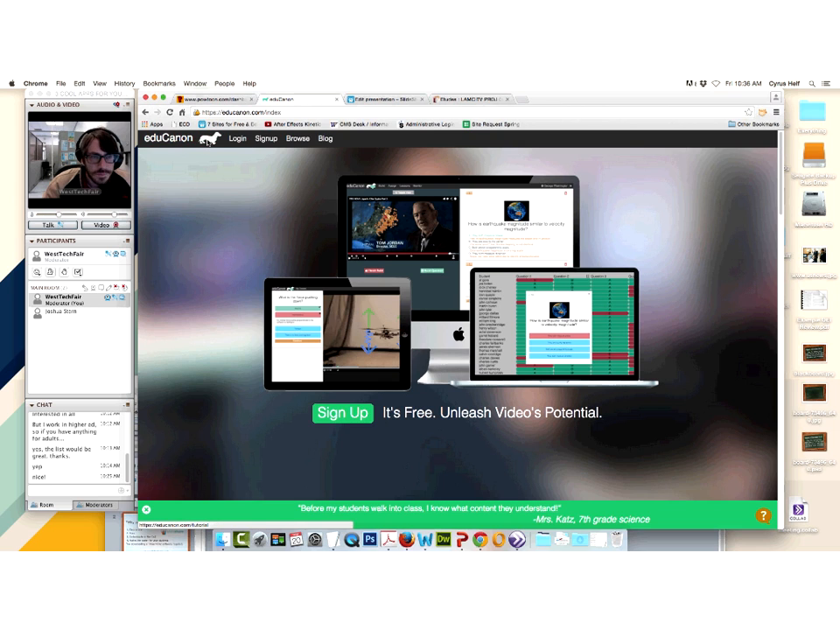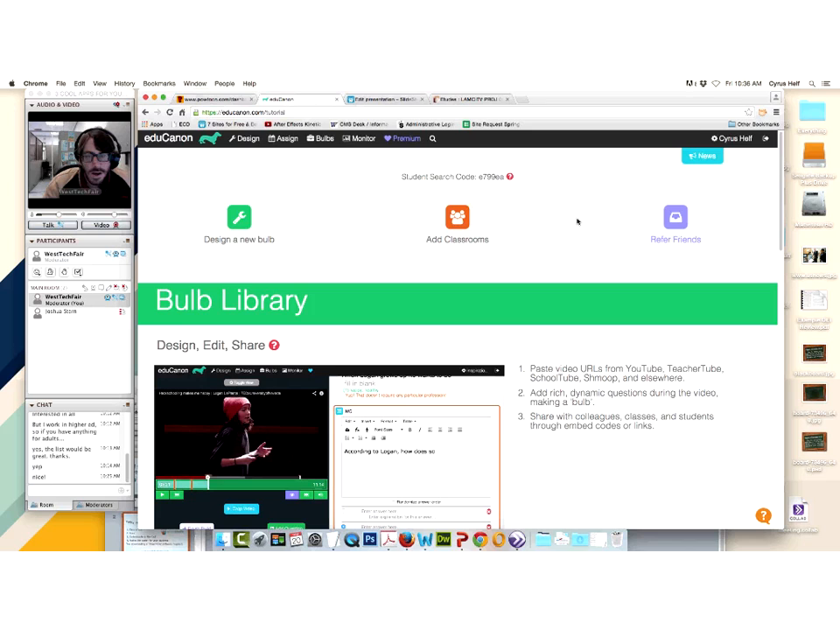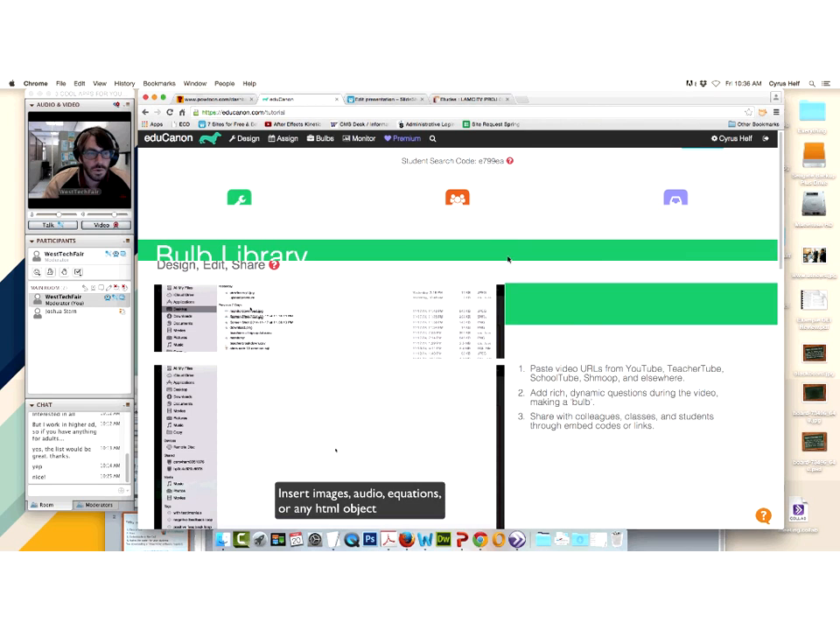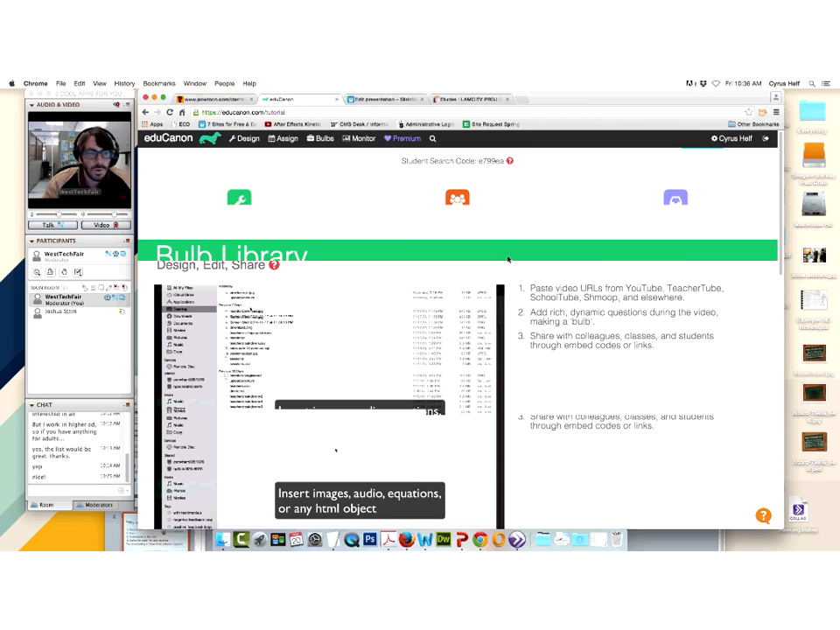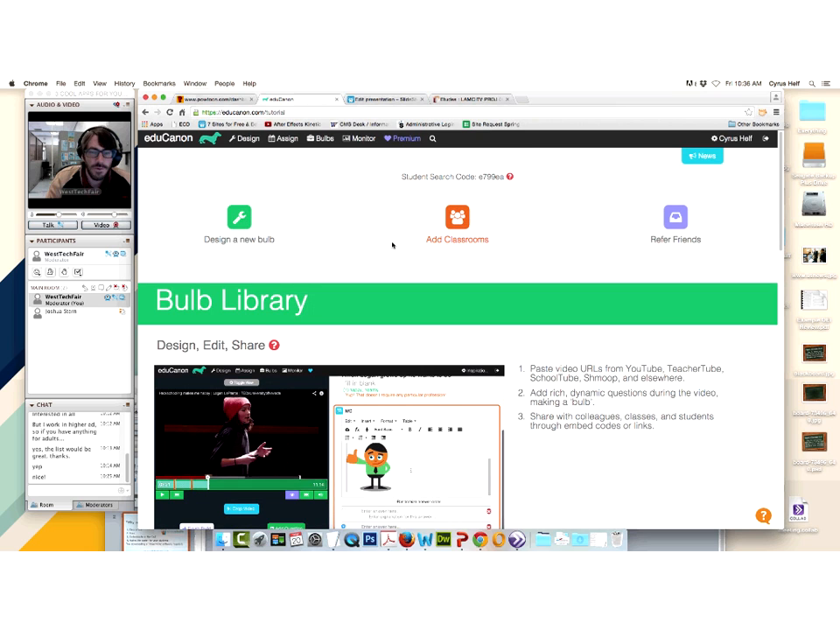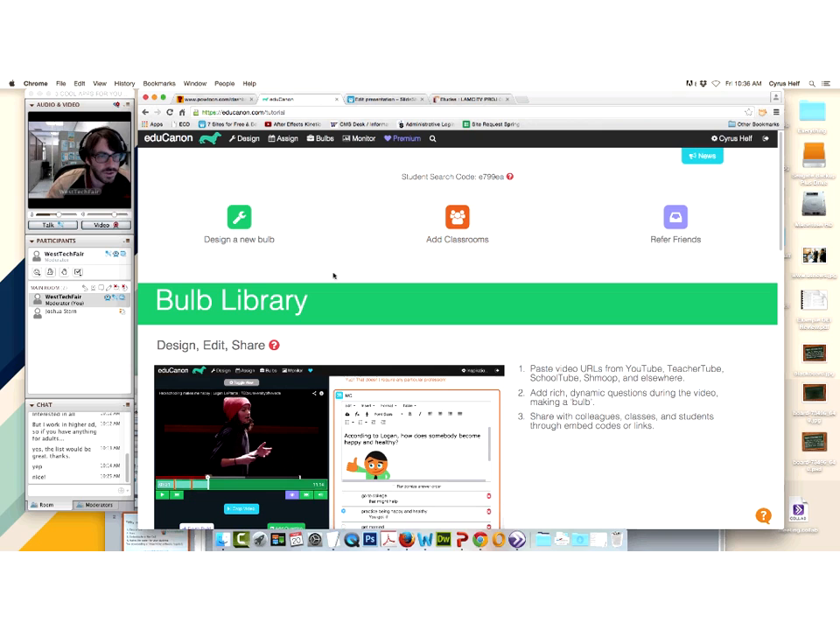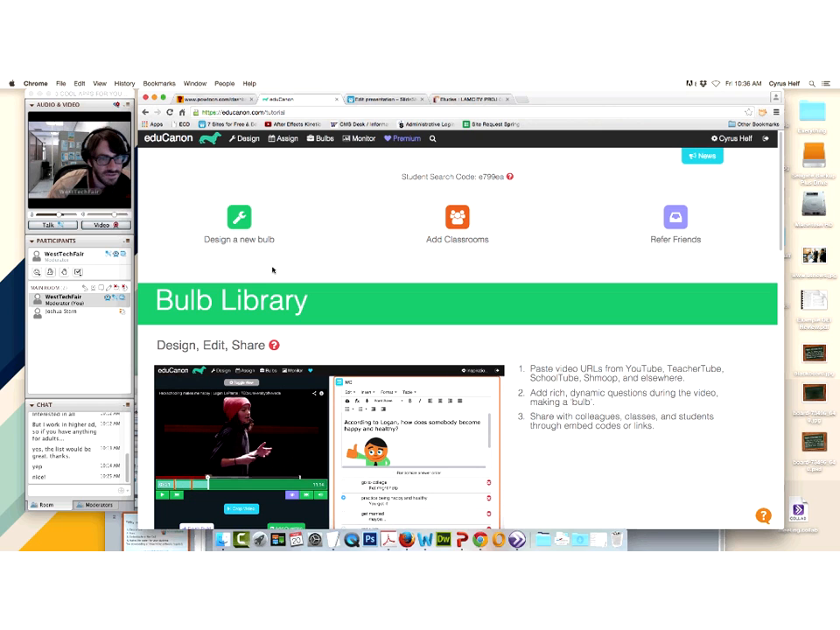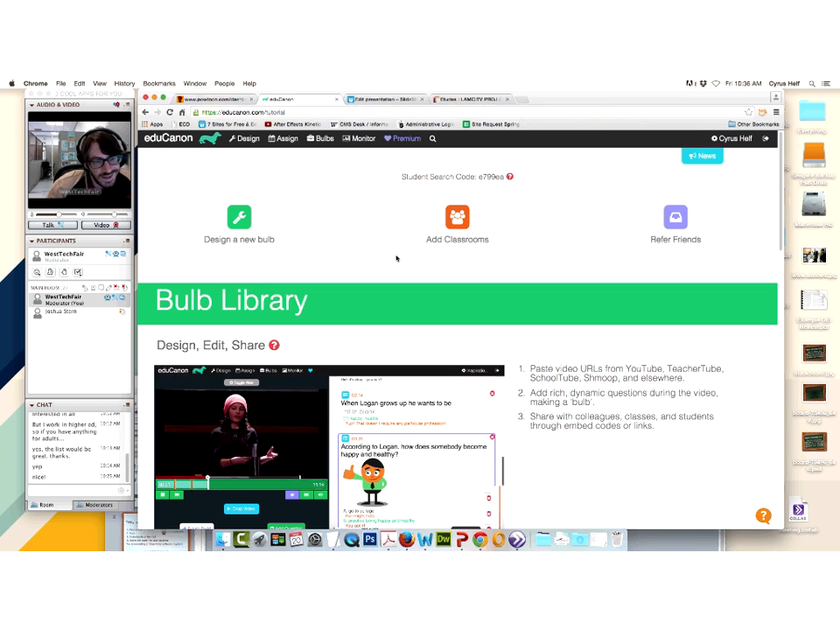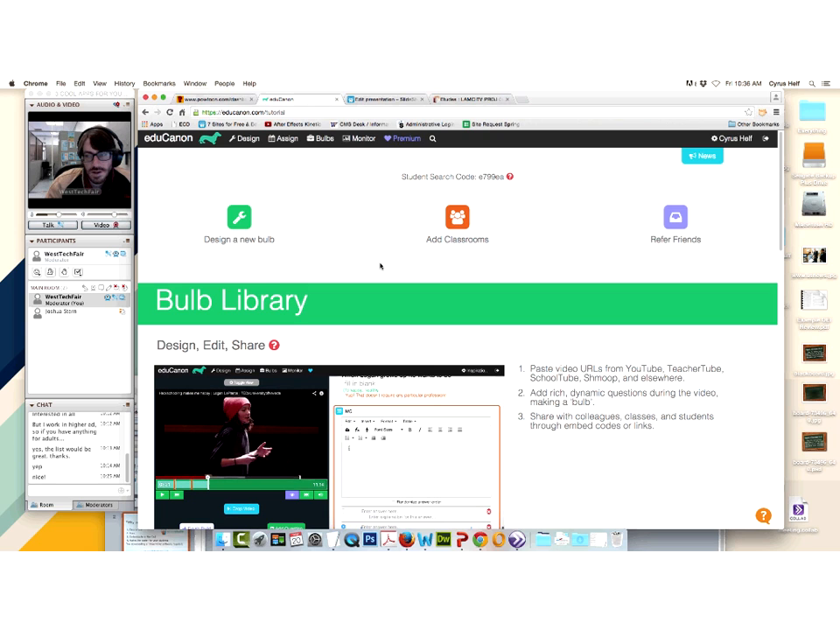So here I am logged into EduCanon. I'm going to click on this little dog. I thought I was logged in. Yeah, there I am. I'm going to rush through this stuff, but if you want, you can send me your email if you want any information or how-to videos on how to use this in detail. But let's go ahead and start and make one of these.